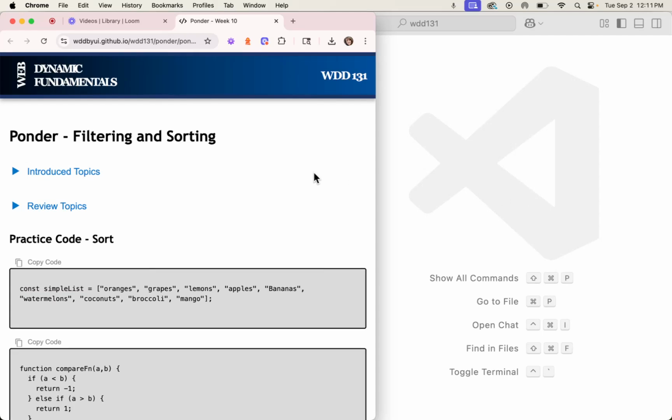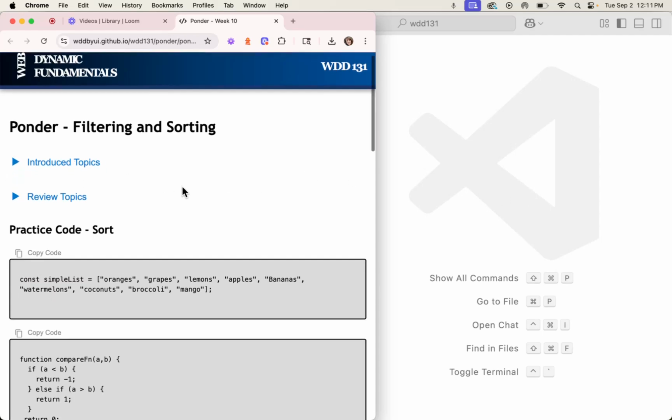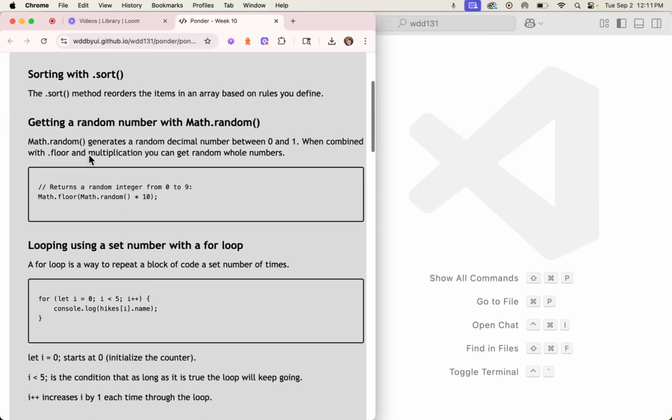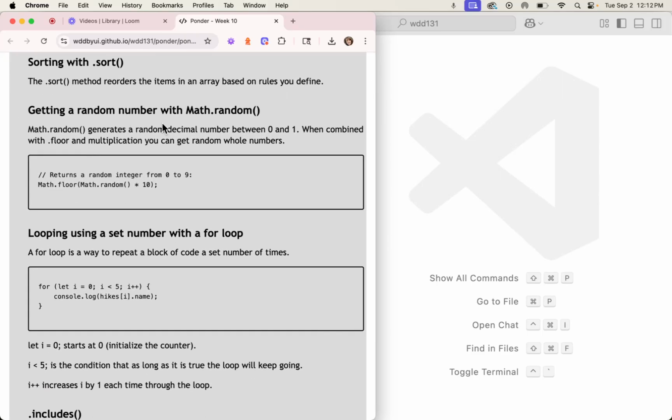Let's practice with filtering and sorting. Before we start, let's just look at the introduced topics. We covered sort pretty well. There will be a few more things that you'll notice that come into this Ponder and your Prove activity this week. You're going to be using a math.random, which returns a number between 0 and 1.